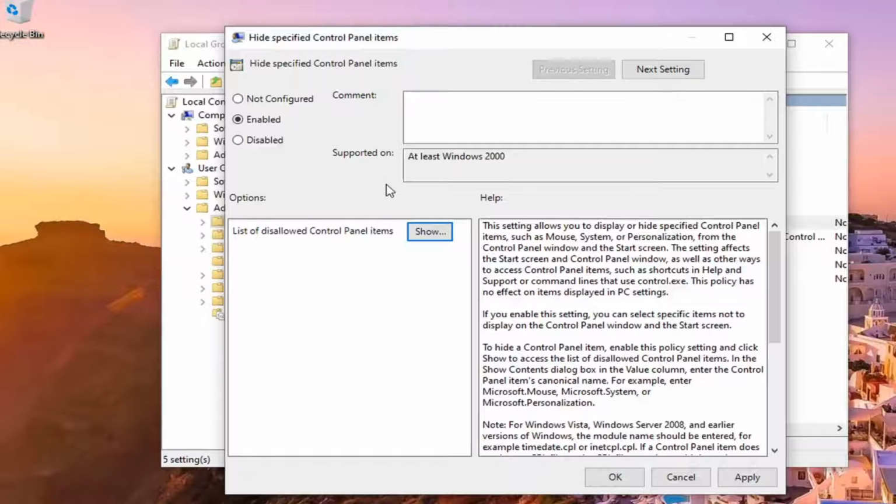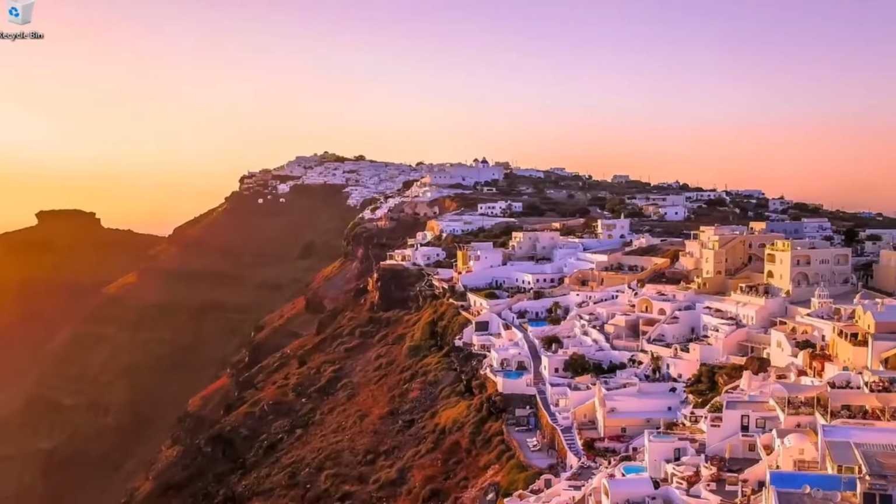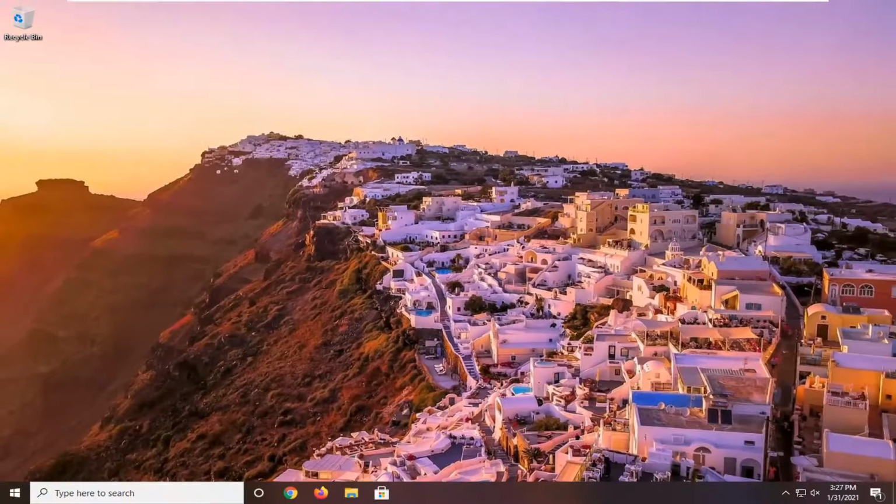And if you ever wanted to just turn this all off altogether and just re-enable everything, you can just set it to not configured. So it gives you guys plenty of options to play with there. So pretty straightforward process.